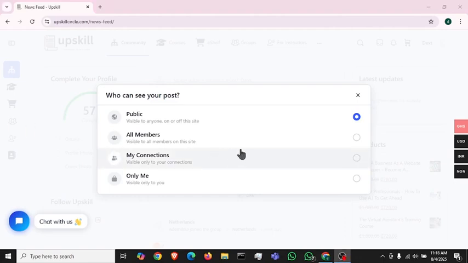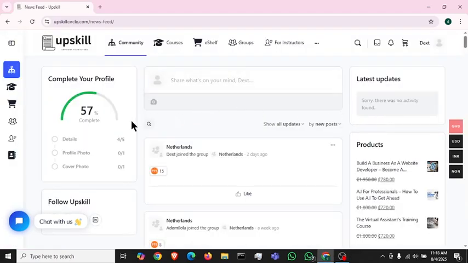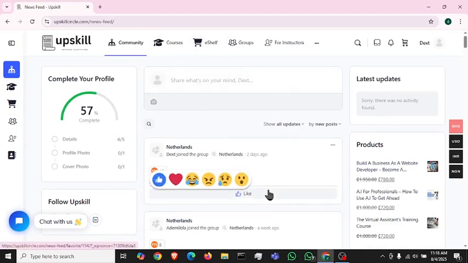So this can be used as an instructor. Let's say you are launching a course, but you want only your students to be notified of that course. Then you can simply restrict the post to your students so that only your students will see it on their timeline.